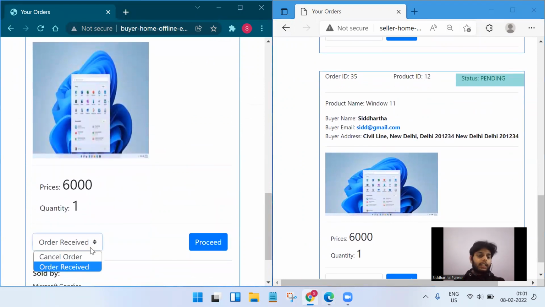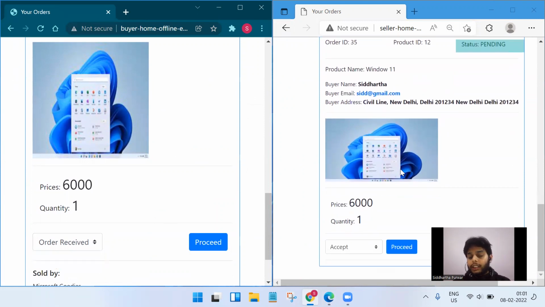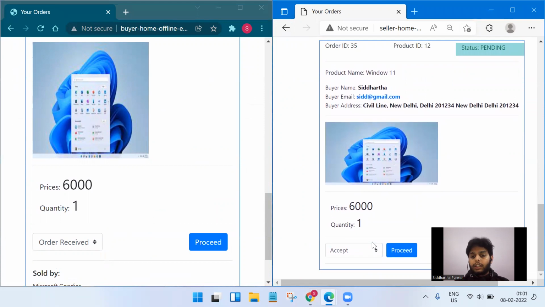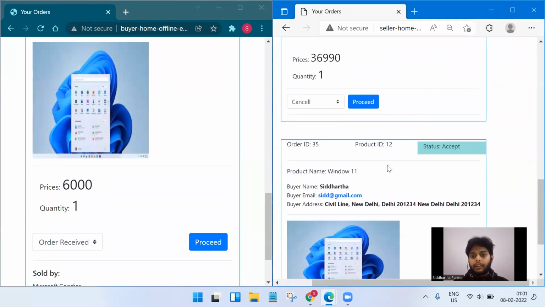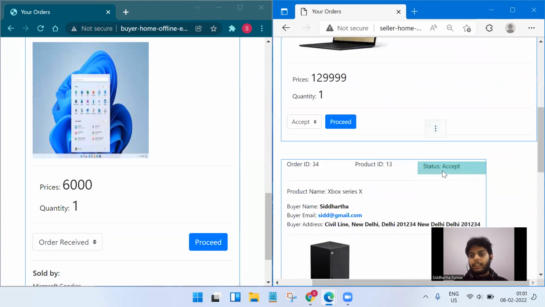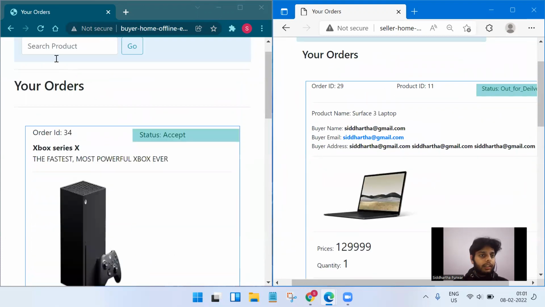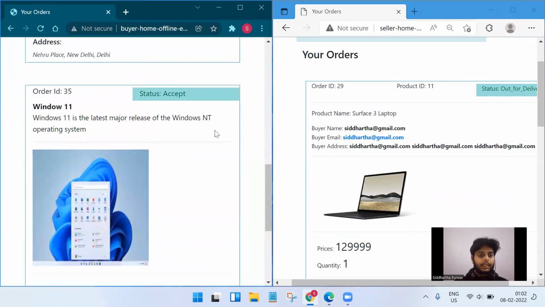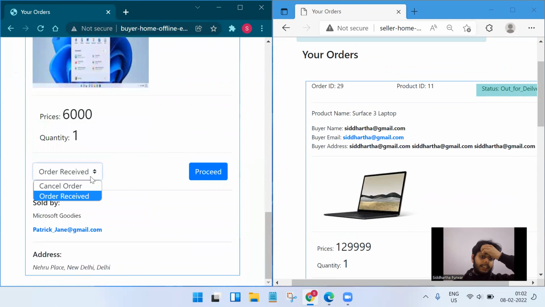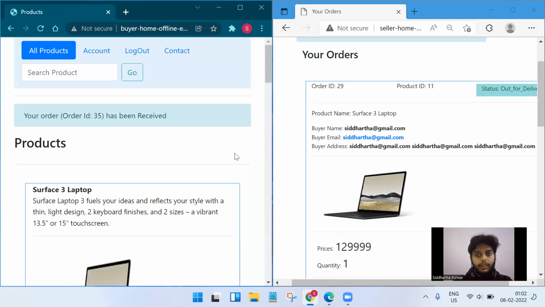Now the buyer at this point has the option to cancel the order or say that the order has been received. Here the seller has the option to accept the order, cancel the order, or say that it is out for delivery. So I will accept the order as the seller. You can see that order number 35, its status has been changed to accepted. Now we will refresh this buyer page to see the status of my order. Yes, this is accepted.